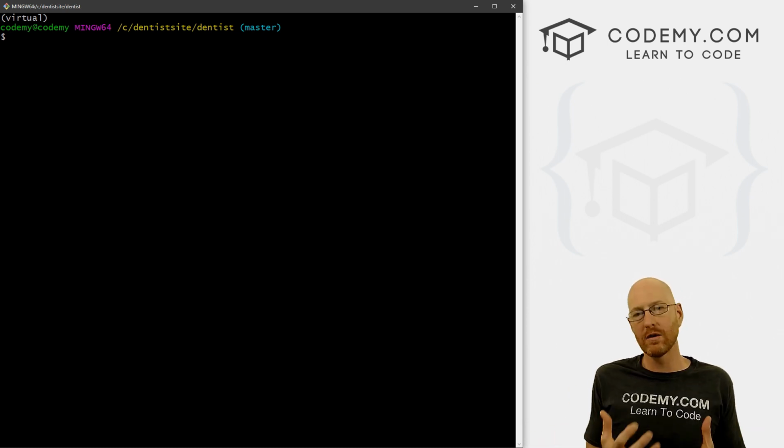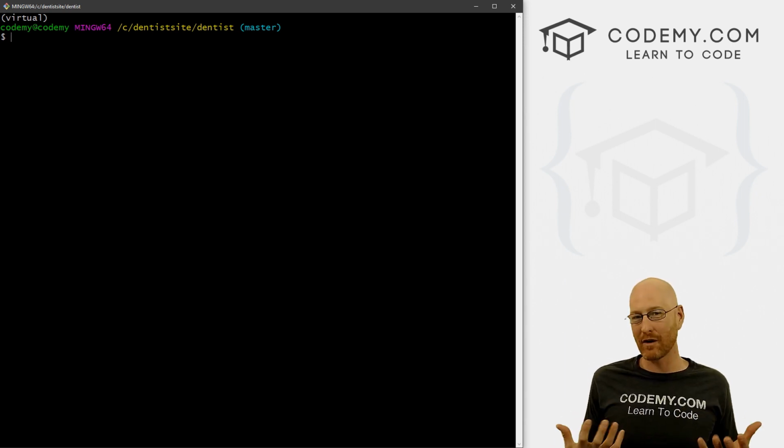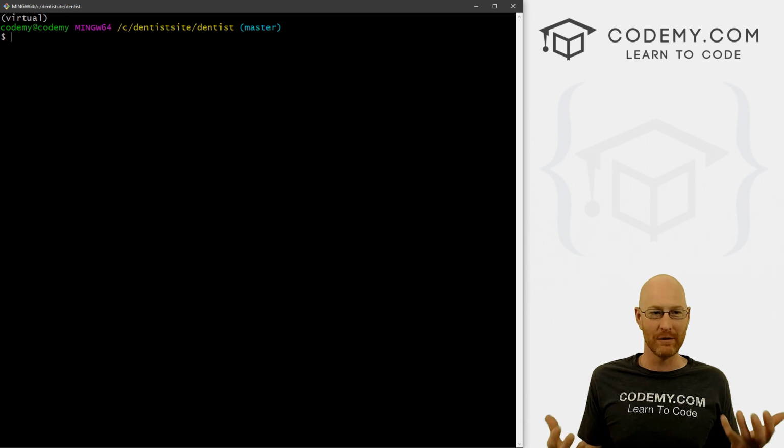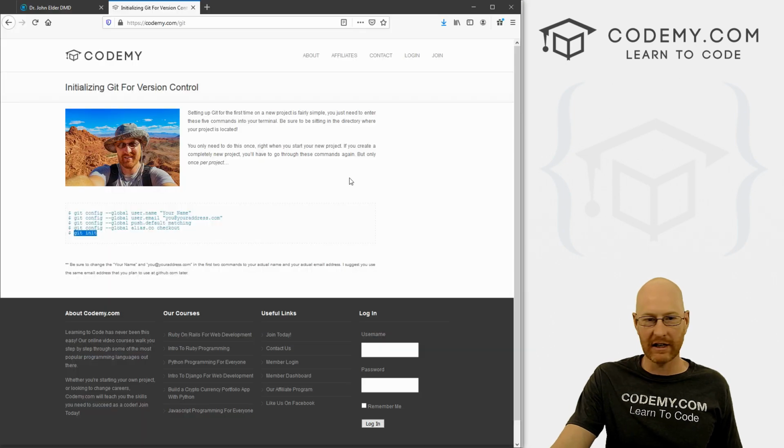So now we've got our code saved in a Git repository on our computer. And that's good, but it doesn't solve our problems of what happens if our computer explodes or melts down or whatever. So now we need to push our code up to GitHub. And if you're familiar with GitHub, check it out here real quick.